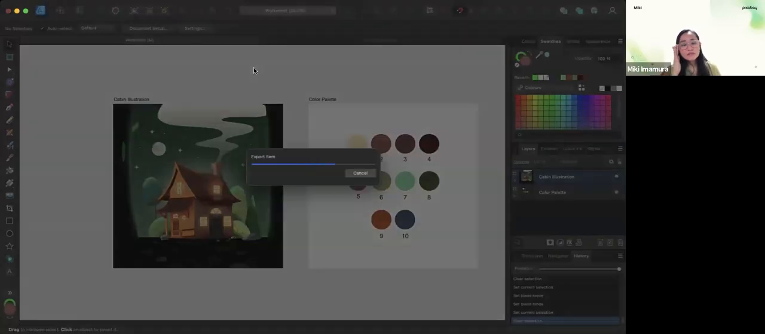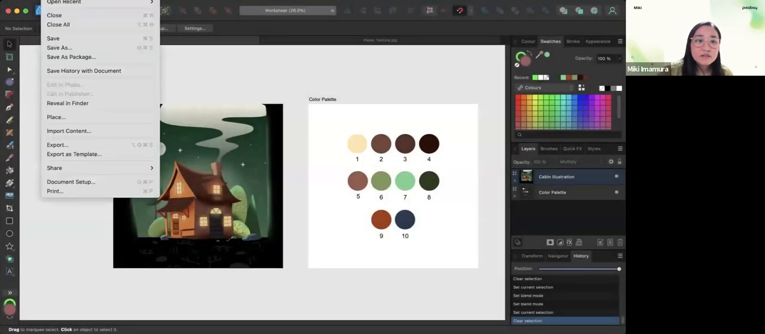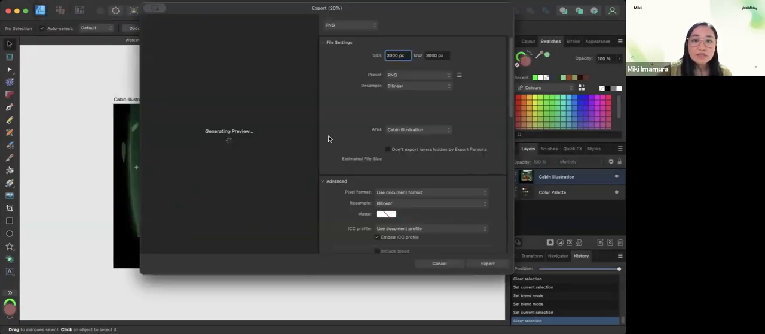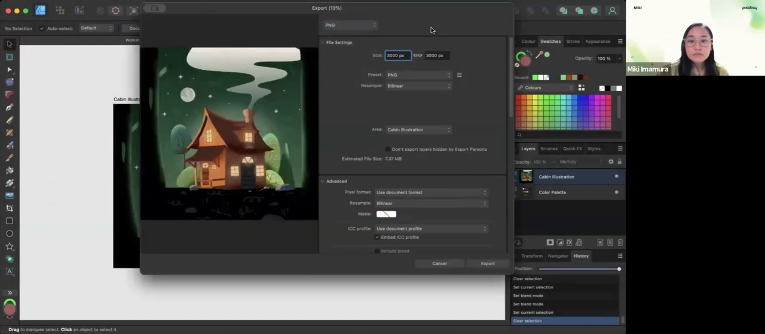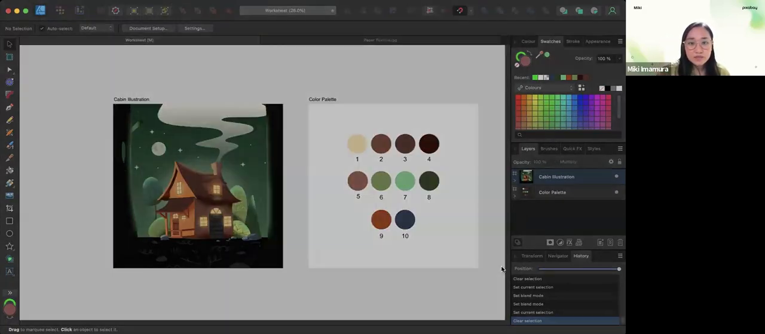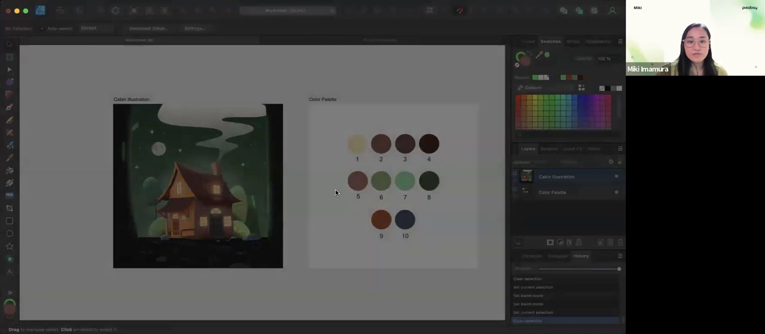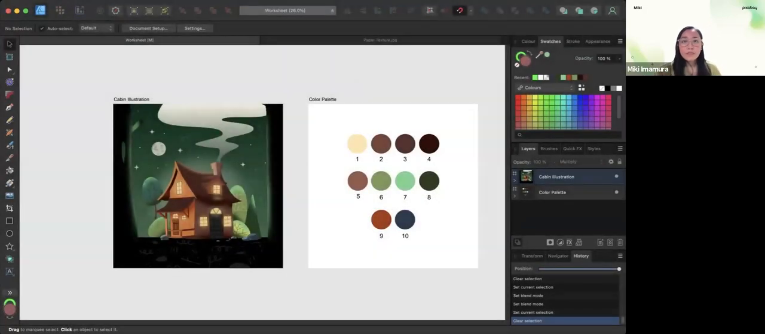Again, how did I do that? Click on File, Export, choose the file type that you want, and then Export, and then click on Save. So that will give you one finished artwork.